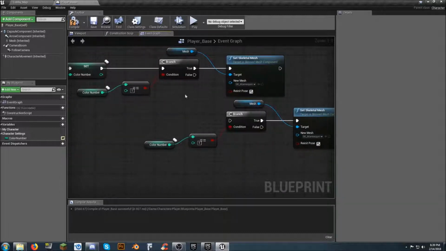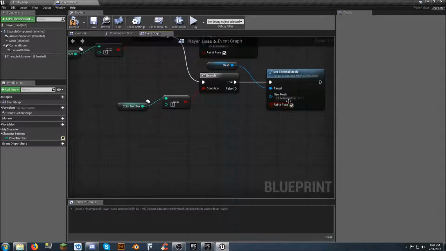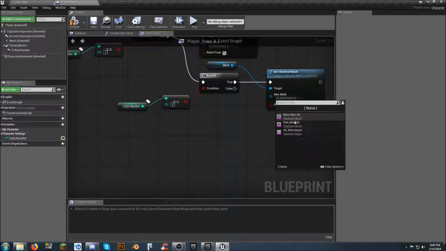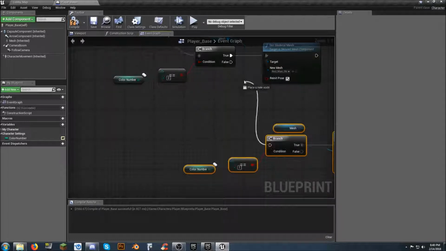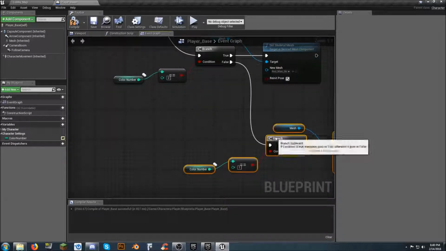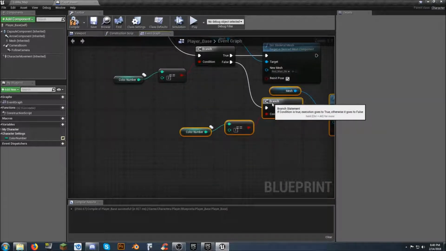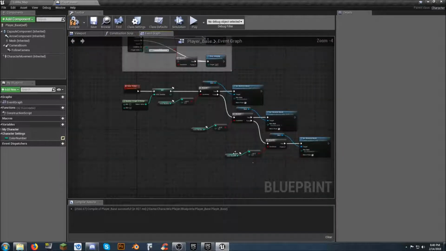So if it is not 1, so false, we're going to come down to this branch, connect the false to here. We're going to change this number to 2. And then we're going to change this skeletal mesh here to red. And again, empty space, Control V, and drag it back over here so we can try to neaten it up a little bit. And we can make it a lot neater if we wanted to.